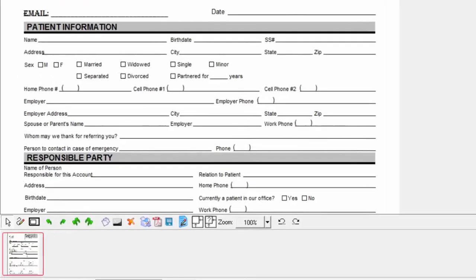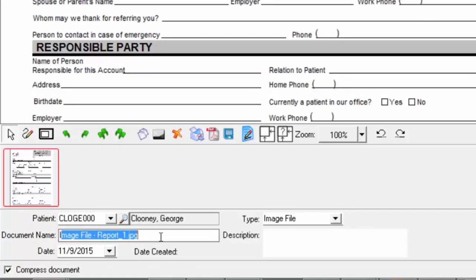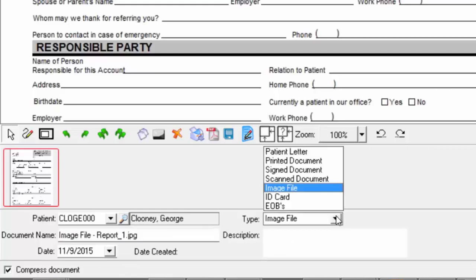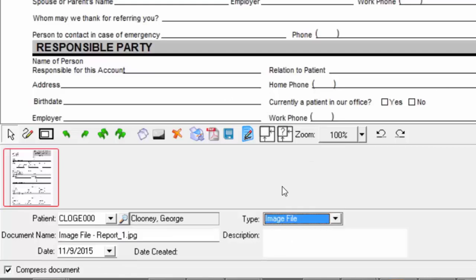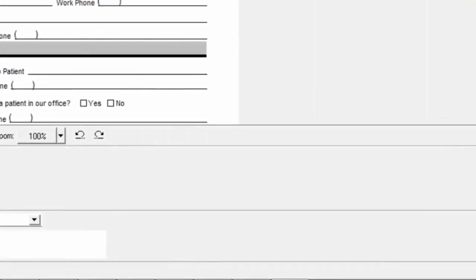So once again, down at the bottom, we have our options to rename this if we'd like to, plug in a description. The type is which category or which file this item is going under. So I'm going to name this Patient Info Report and save in the bottom right corner of the screen.